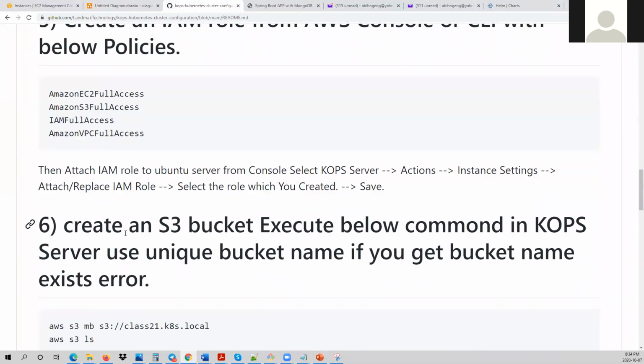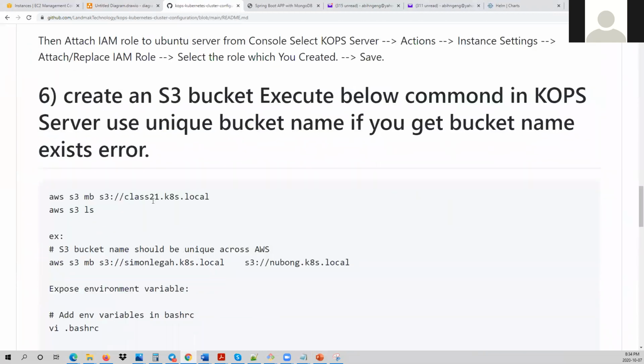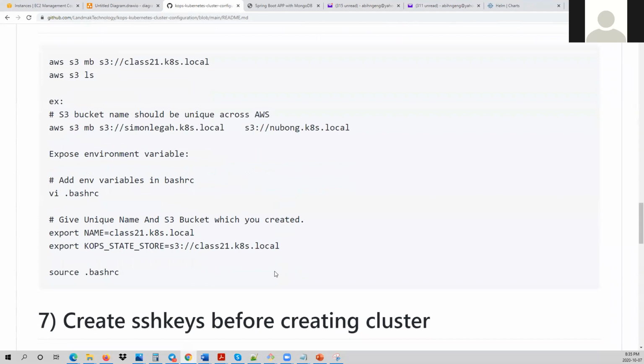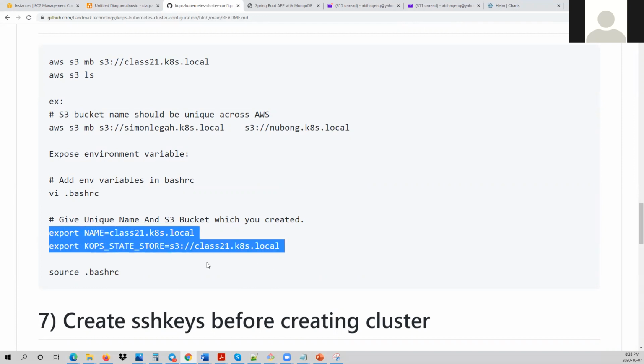Now, I come here. I want to automate the process. So I'm going to create, this is the S3 bucket we are creating. AWS make buckets. This is the S3 bucket we are creating. So let me just copy this line. Make buckets.